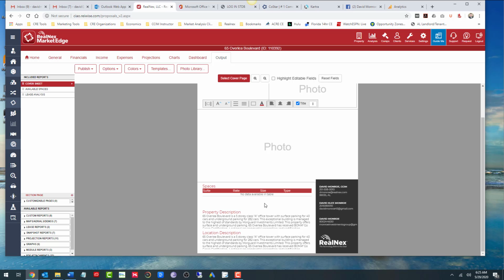So you can create a flyer. Here's that one for spaces. Of course, you can go in here and edit all this information. Now the spaces are going to pull from your income tab where your spaces will be located. So make sure you have that filled out so that those spaces will come in here.